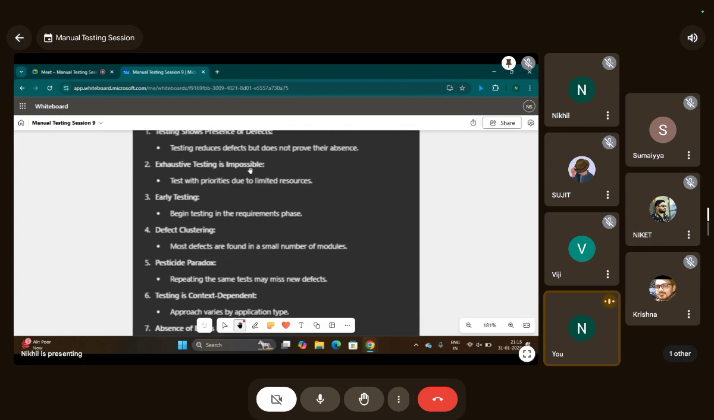Exhaustive testing is impossible. What does exhaustive testing mean? This means achieving 100% bug free software, which is not possible. Every time a new tester comes on the project, they will test it in their own way, and they are definitely going to find something new because they are testing it from their point of view. Every human has a different point of view. Did you get this, guys? Give me a thumbs up if you got this. Okay, guys, that's cool.